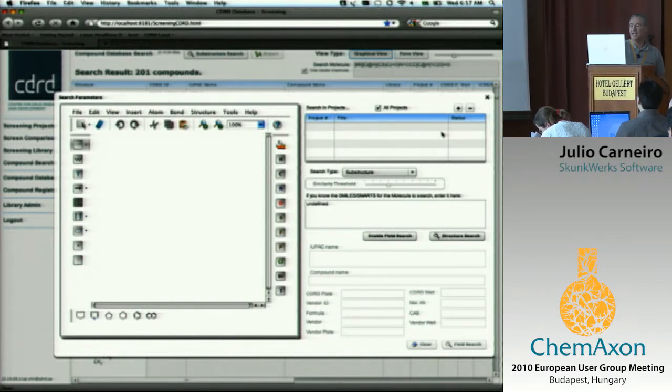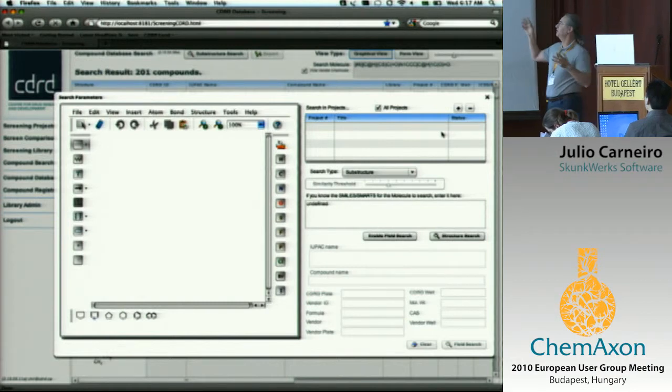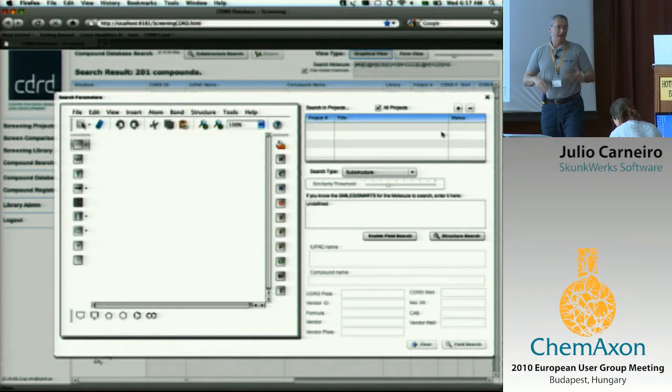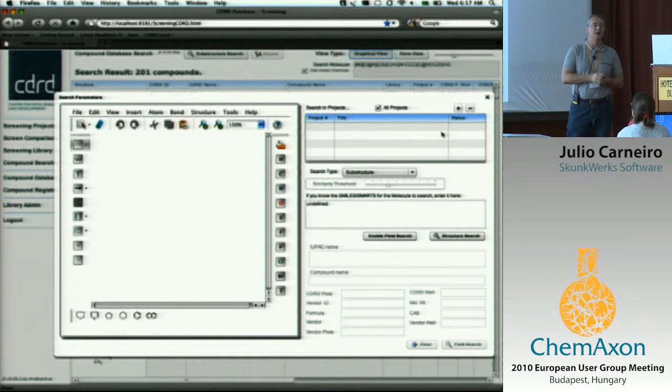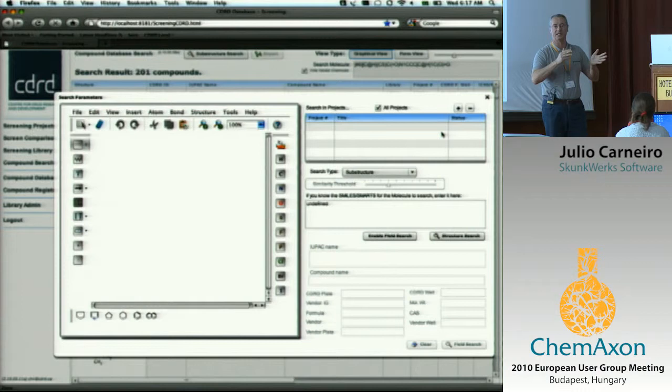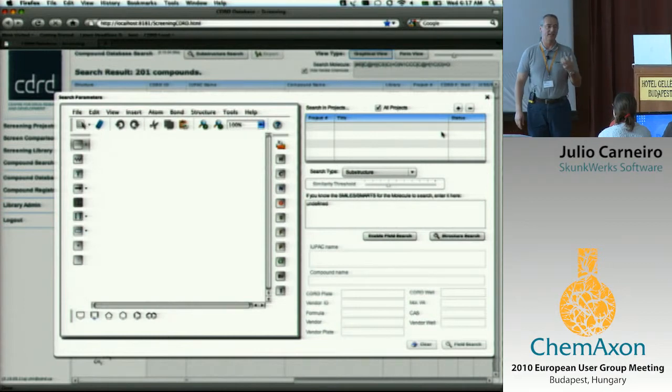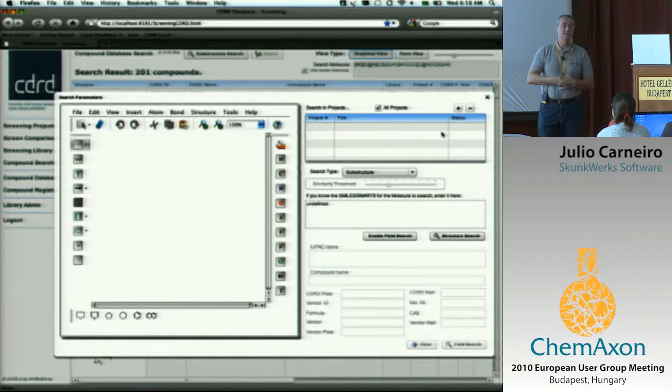Then I can select the projects I'm searching through. In this case, this is for the screening module. So I can get the results from JChem for this query only for a specific project that I'm tracking, or I can search across all projects. As I said, we query JChem, we get the link to the compound in our database.